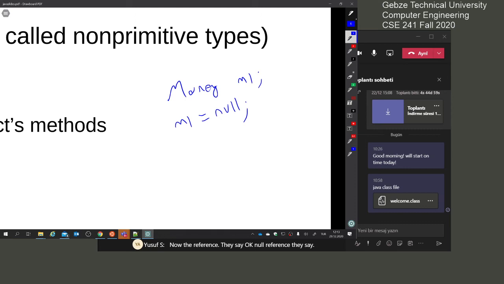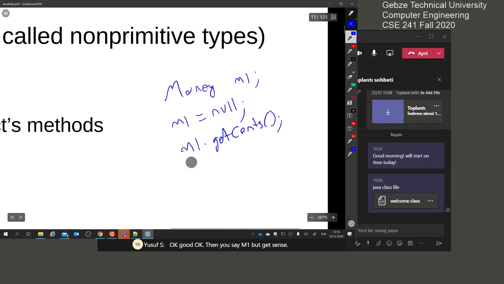Okay, when you say m1.getCent(), in this case, during the Java runtime, Java will give you an error message saying that m1 doesn't point to any object. So there will be a null pointer or null reference exception. Your program will be stopped. This will compile, but this will not run.